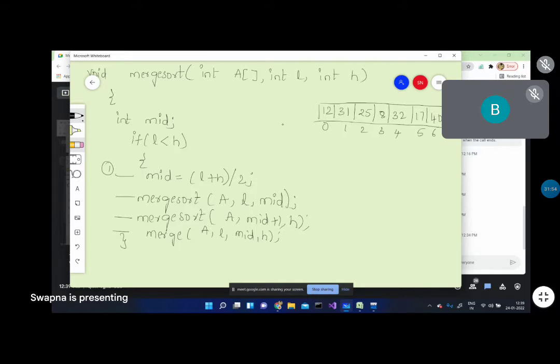Now, what do we have to find? If low is less than high, what is low? 0. What is high? 7. Yes, low is less than high. What do I have to calculate? First step, mid. Mid equals 0 plus 7 by 2, that is 7 by 2. So the answer will be 3. So where do we have to divide that array? We have to divide this array up to here. So that is the first step. The second step is merge sort.